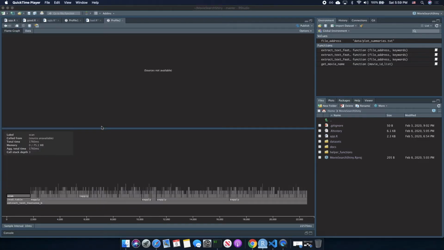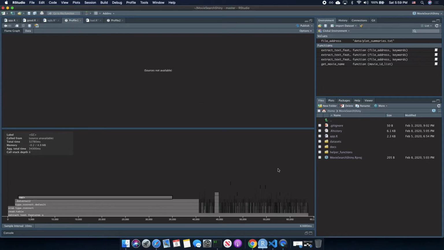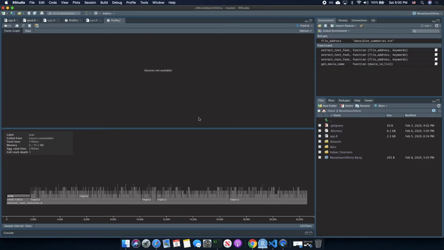Now get the flame graph from the bad version of the code. As you can see, our execution time is now 22 seconds. So it used to be like 63 seconds, and now we are at 22 seconds. Huge improvements by just very minimal changes.